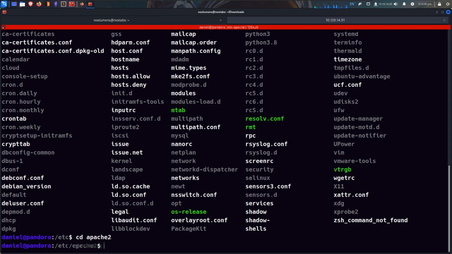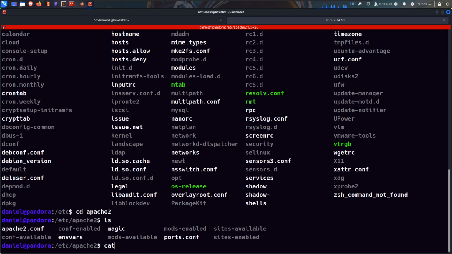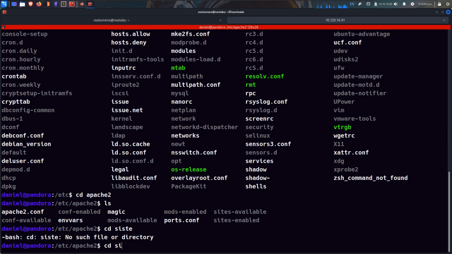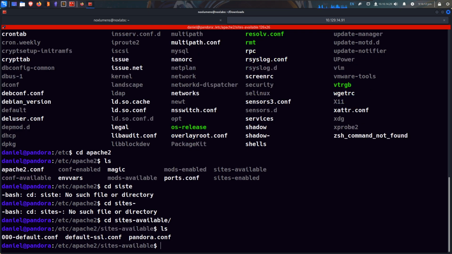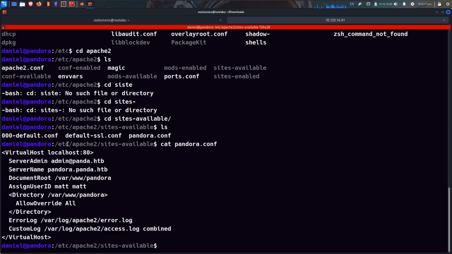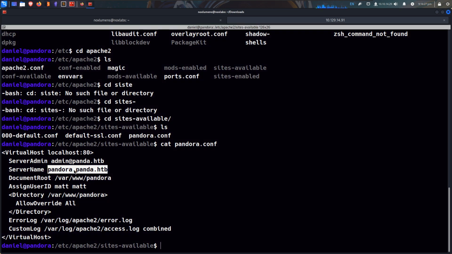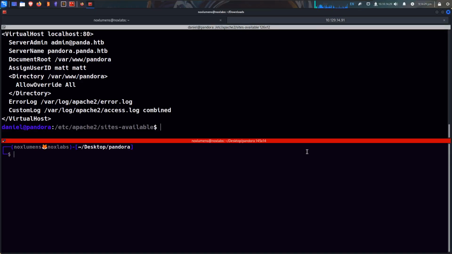cd apache2, cd sites-enabled. Hello, please. It's available at pandora.conf. And we do see another virtual host, pandora.panda.htb. Let's go back and add that to our etc hosts file.